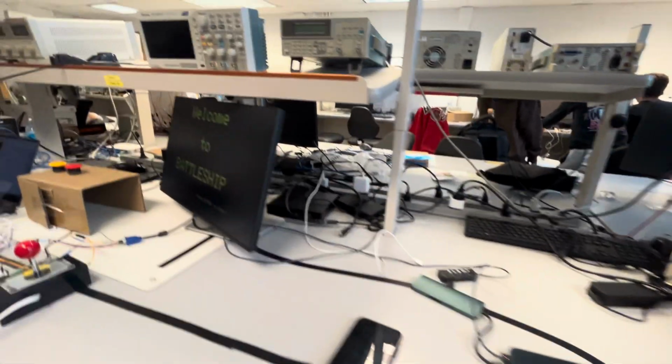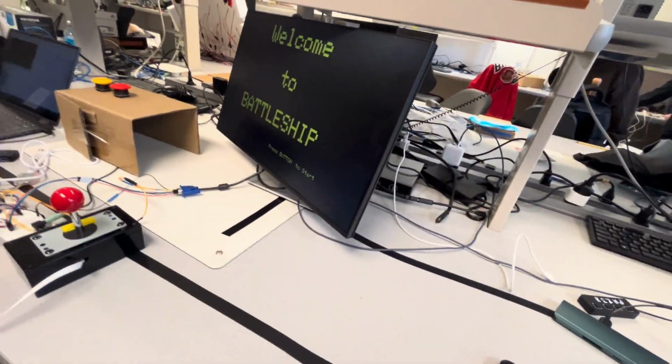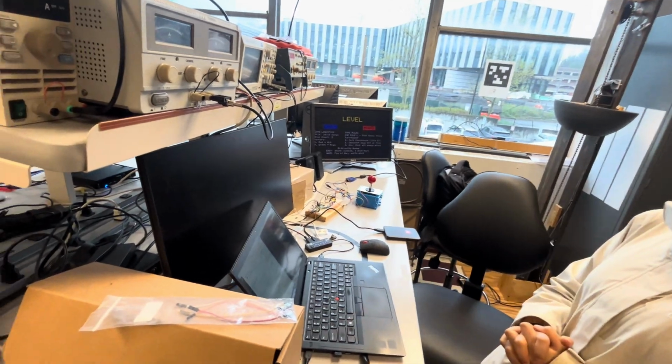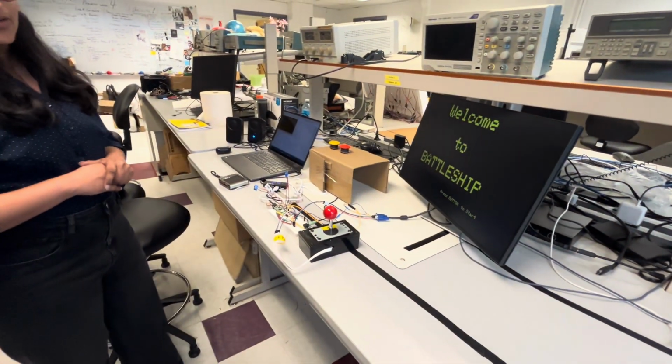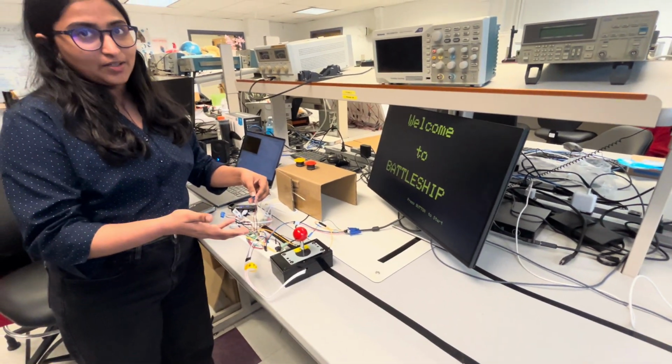Can you tell me about what you've put together? So we're building the Battleship game, and this is a two-player game, and we're using two Pico Ws, communicating via the UDP protocol. Okay. So this is our welcome page, and we press a button to start.